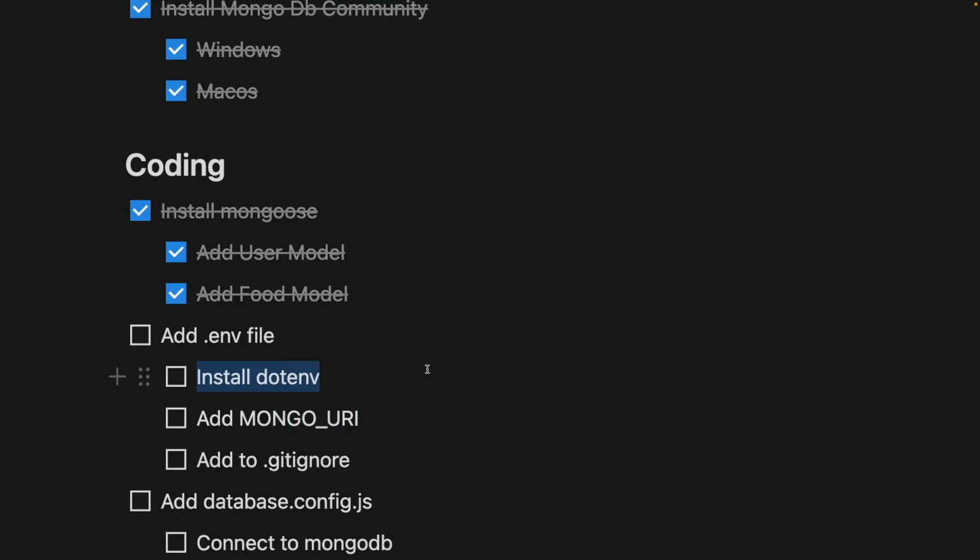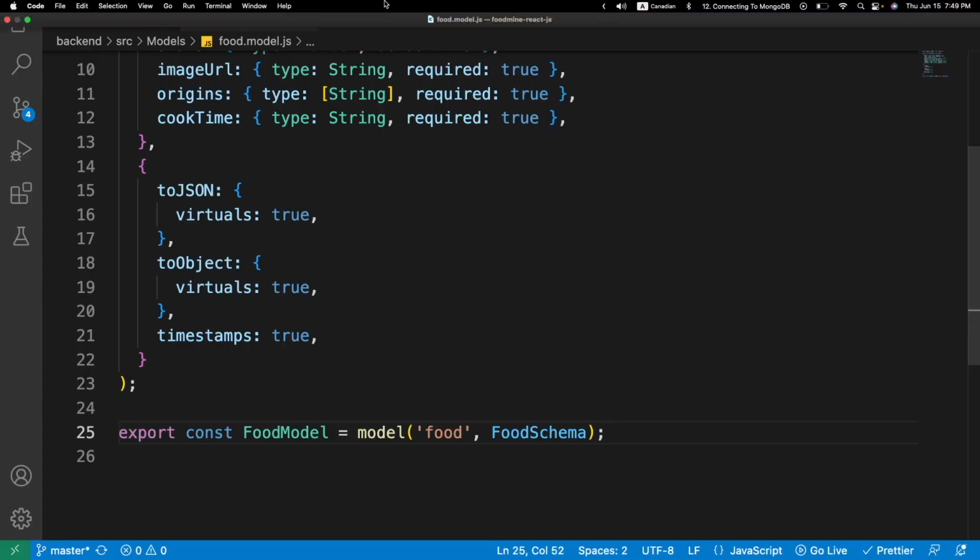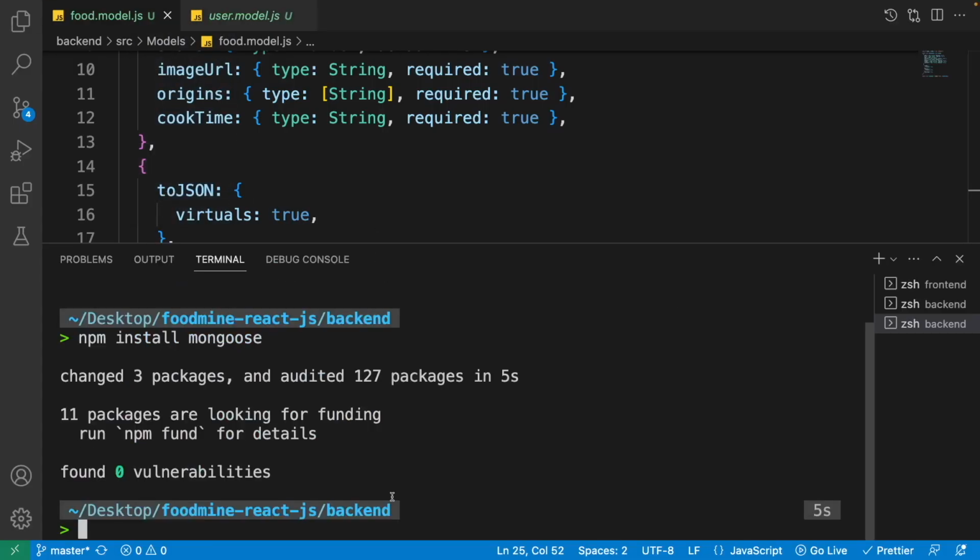Let's start by installing the dotenv package. Go to the code, from the View menu, select Terminal. Here we go. Make sure you are inside the backend folder and write npm install dotenv and press enter. It's a very small package.